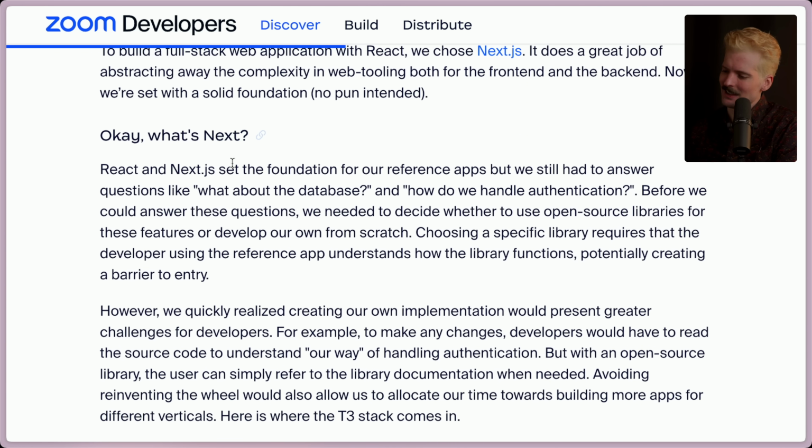Clever. React and Next set the foundation for our reference apps, but we still have to answer some questions, like what about the database, or how do we handle auth? Before we could answer these questions, we needed to decide whether to use open source libraries for these features or develop our own from scratch. If you can use open source libraries, you almost always should, especially for things like auth.